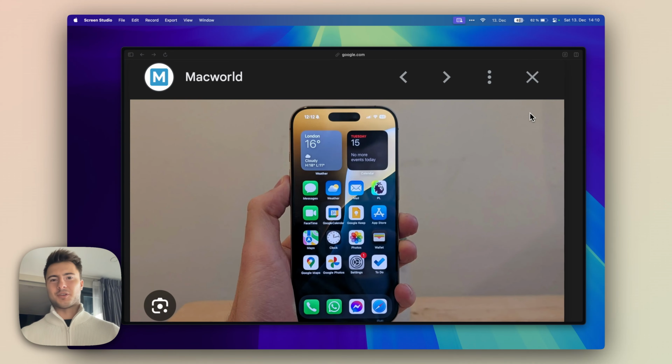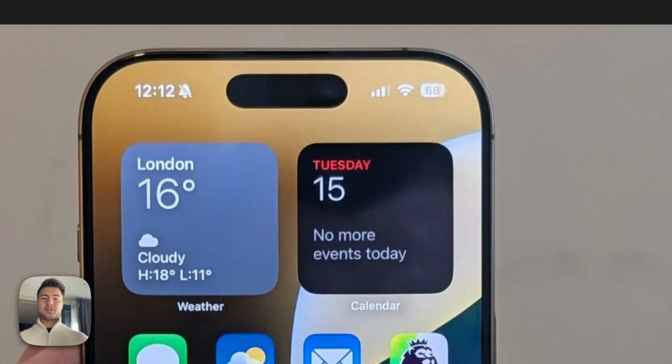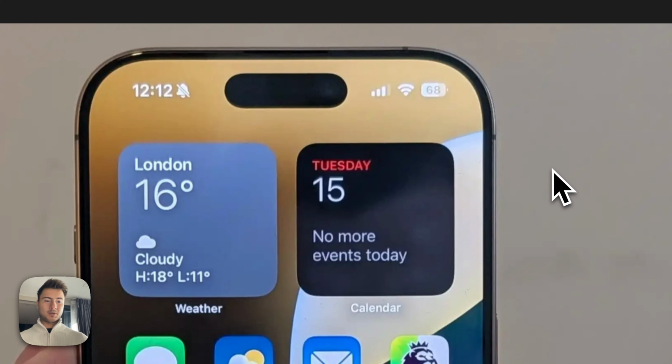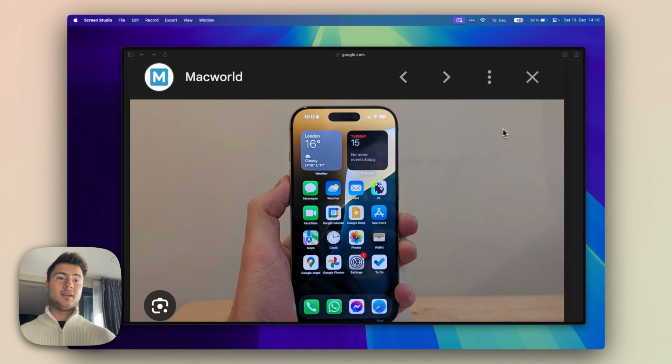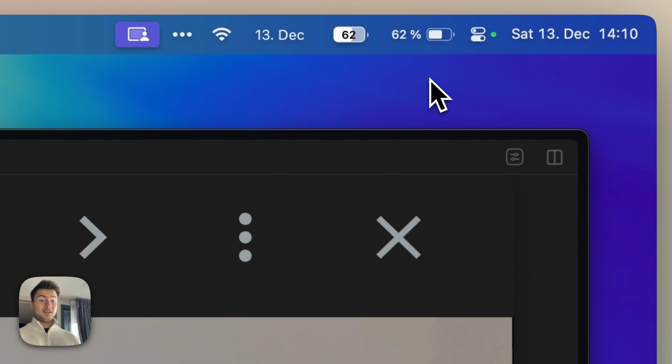What's up, folks? In this video, I want to show you how you can replace your default Mac battery icon with a battery icon that looks like the one you have on your iPhone, which is much more compact. And if you're anything like me, you want to perhaps also use the percentage display.